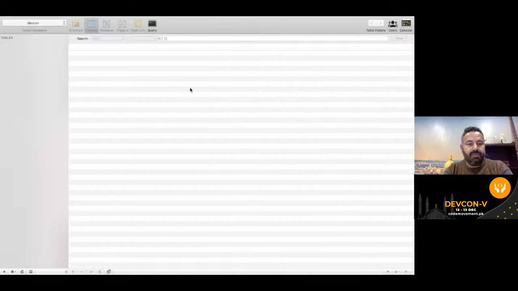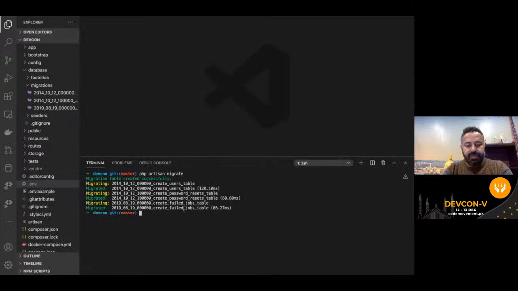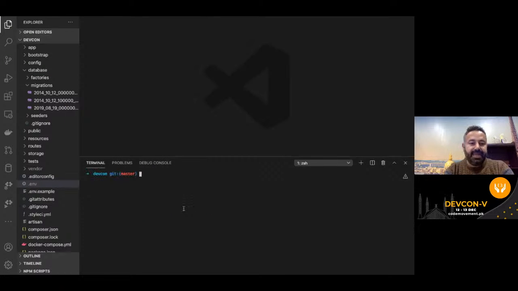So if we go back to SQL Pro and do a refresh, you'll see that your default tables are already there, and they've been migrated over. So the database is connected and our migrations are in.